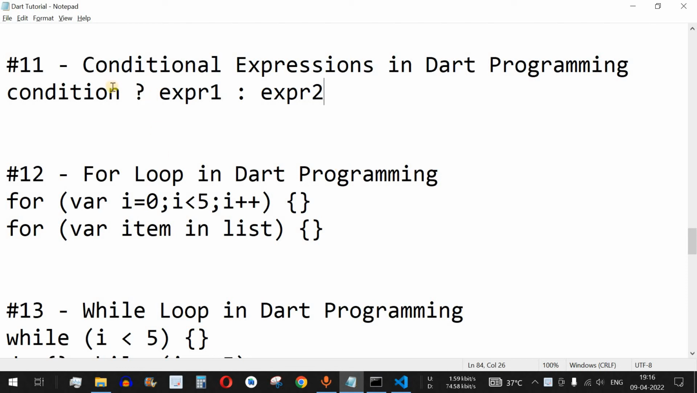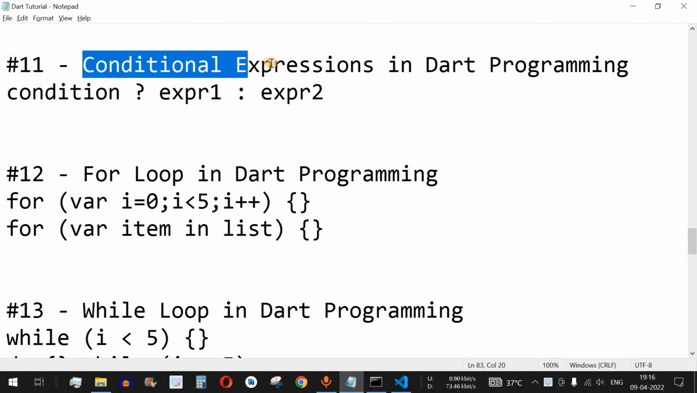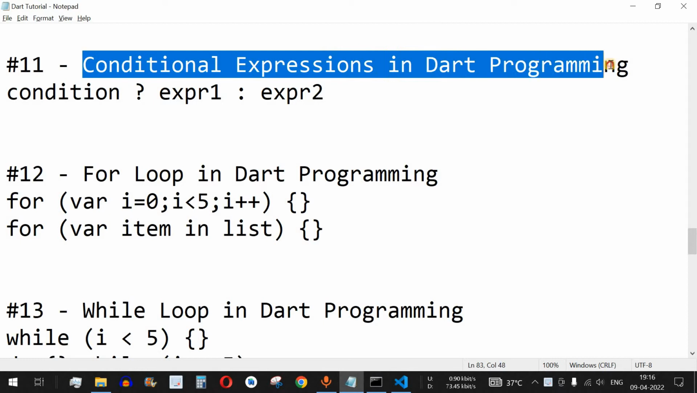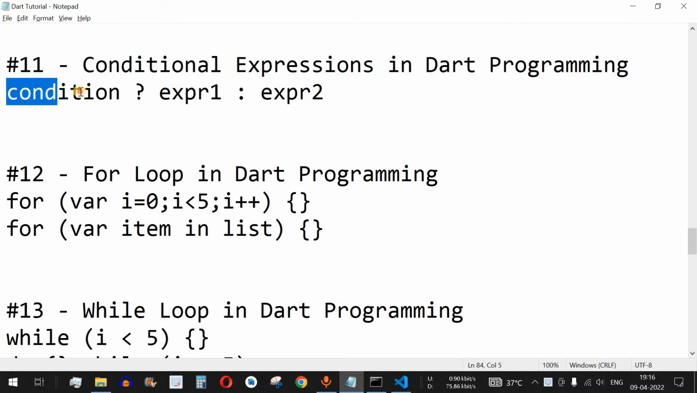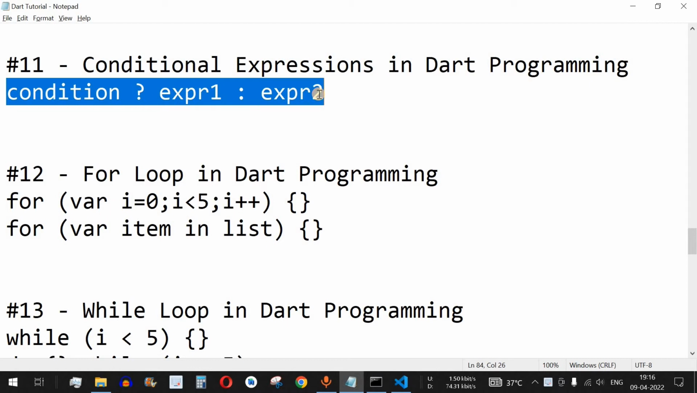Hey, what's up guys? Welcome to another video in which we are going to learn about conditional expressions in Dart programming. So guys, as you can see, this is the format in which we provide the conditional expressions.